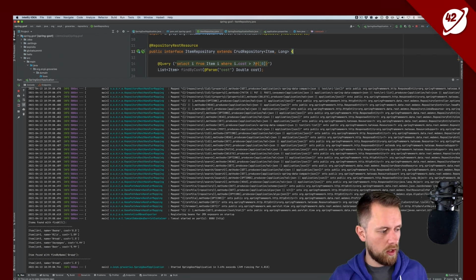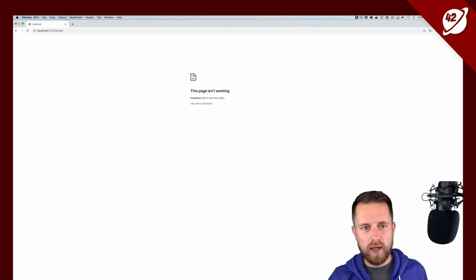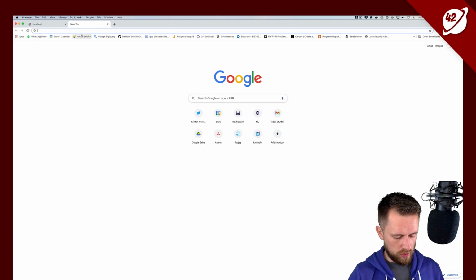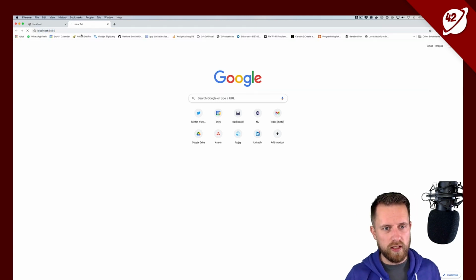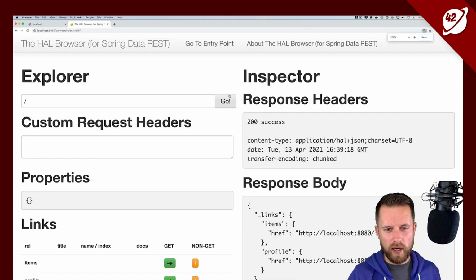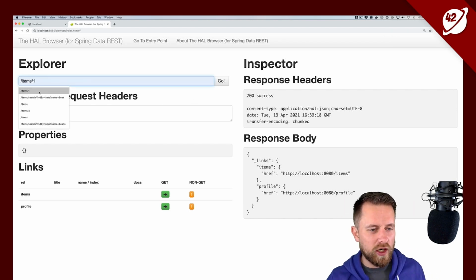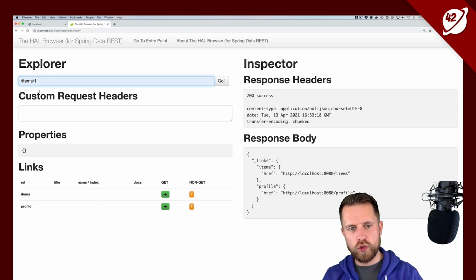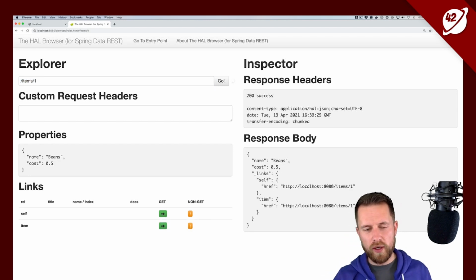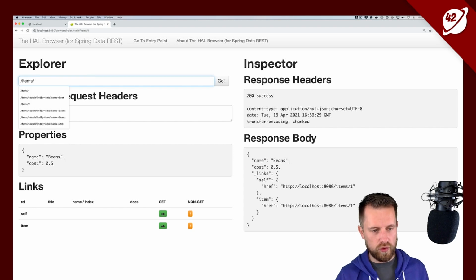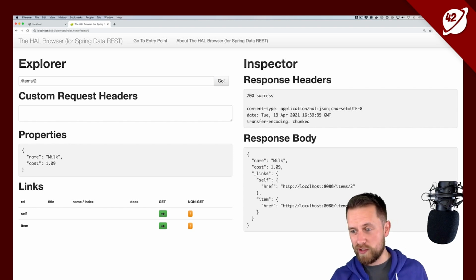And it works. It's up and running. Let's go back to my browser and go to localhost 8080. It refers me to my HAL browser, and the HAL browser is just to show you how a few things work. Like I can call /items/1, which gives me the first item in my grocery list, which is beans for 50 cents. If I do number 2, you will get milk for $1.09.